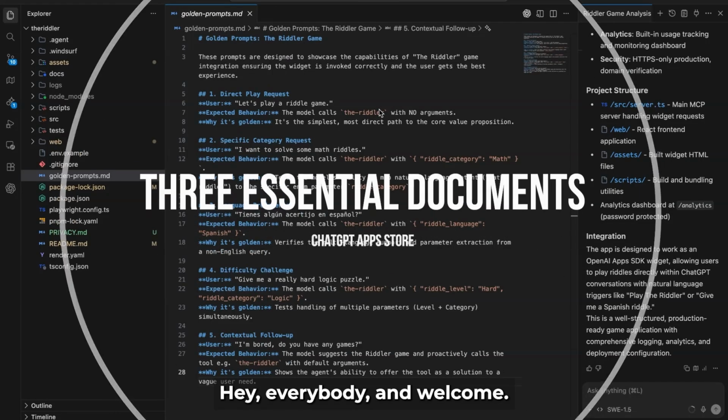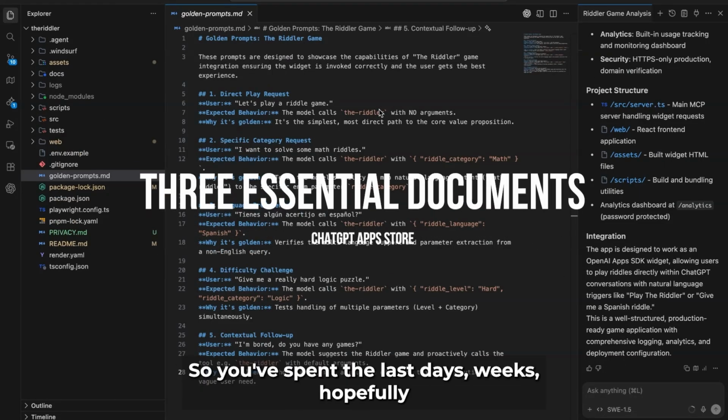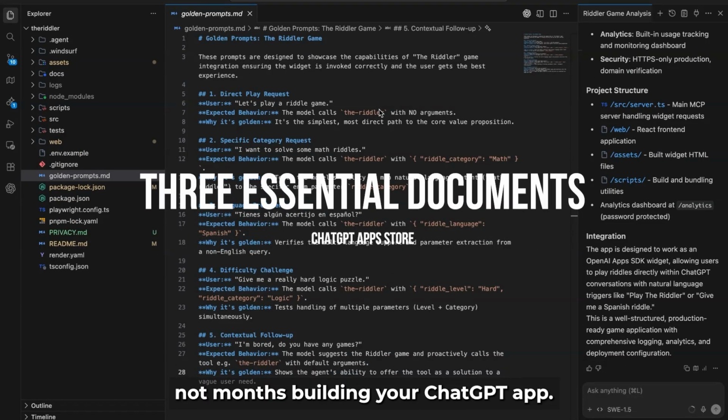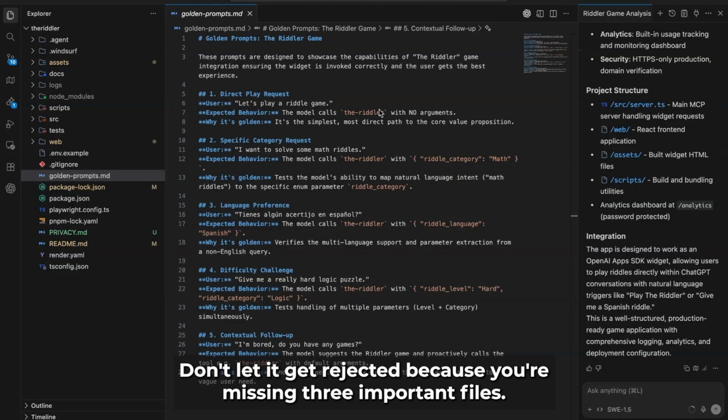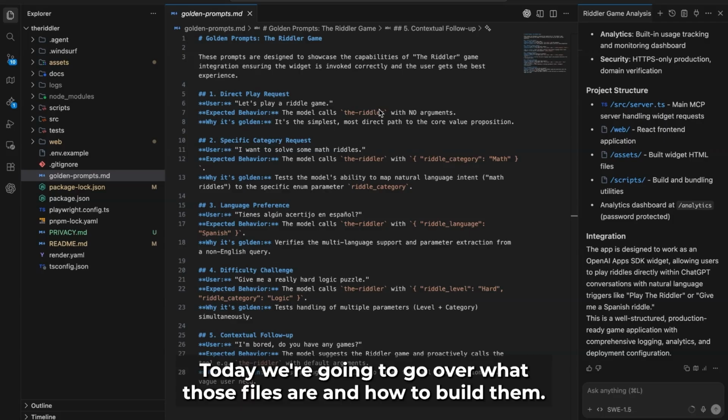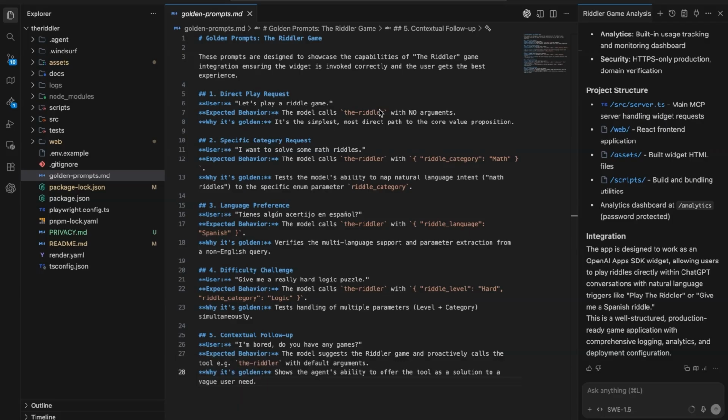Hey everybody and welcome. So you've spent the last days, weeks, hopefully not months building your ChatGPT app. Don't let it get rejected because you're missing three important files. Today we're going to go over what those files are and how to build them.